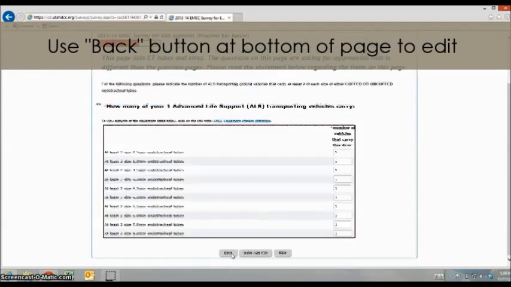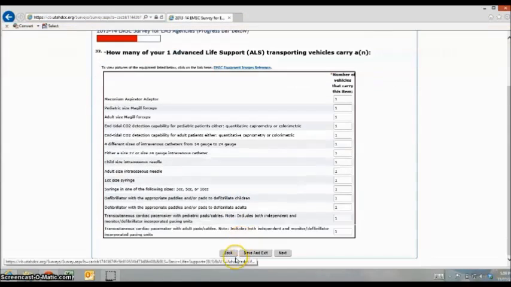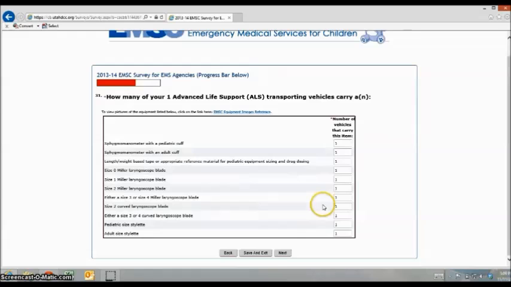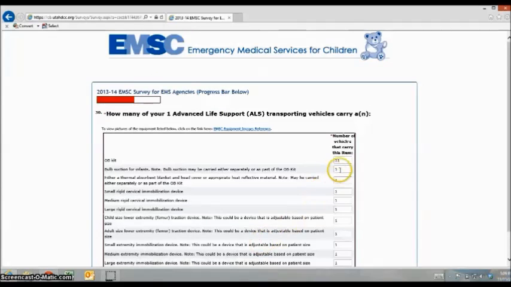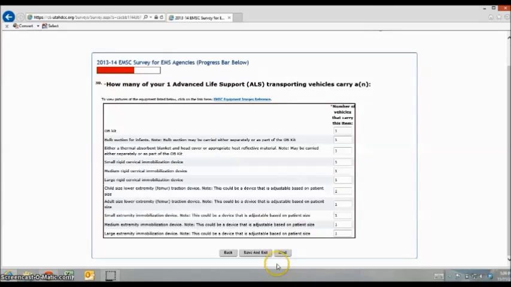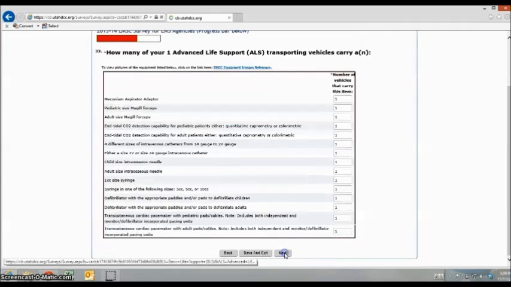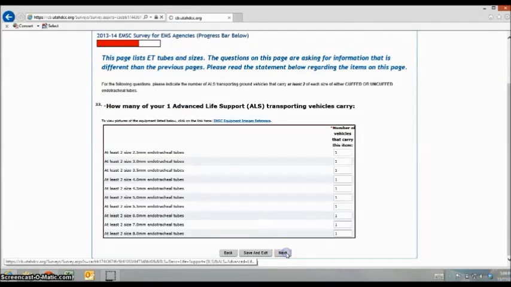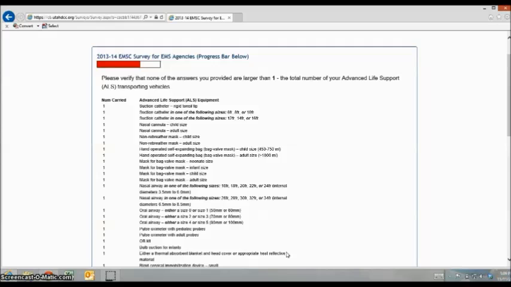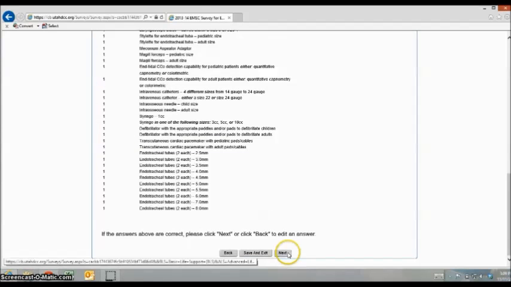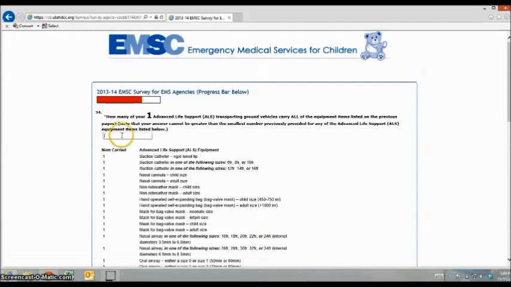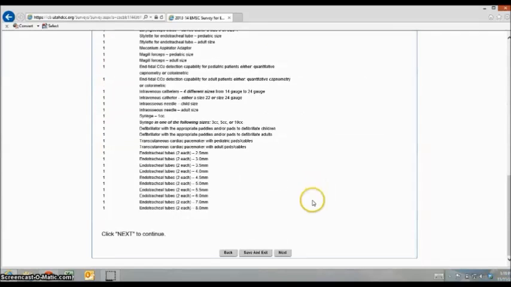So I have to hit back, and it was likely I had a typo because I was hitting the tab key not quite fast enough. So I navigate back to where I have that 11, and I had a typo in that case. It should have been a 1, so I can change that. And as you can see, it always saves all of my responses from the previous questions. So it's not like I have to re-enter those. And now it's asking me to verify again. I look through, yay, they're all 1 or less. And since I didn't report 0 for any one of these, and I have 1 for every one, I can enter a 1 here for how many ALS carry all.